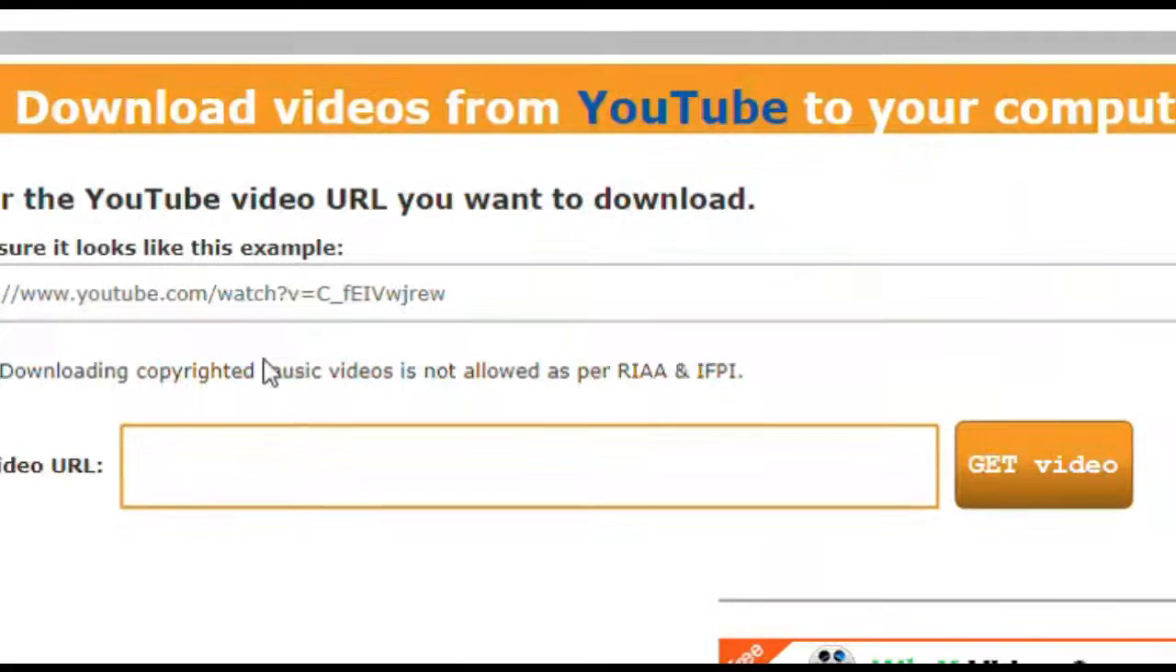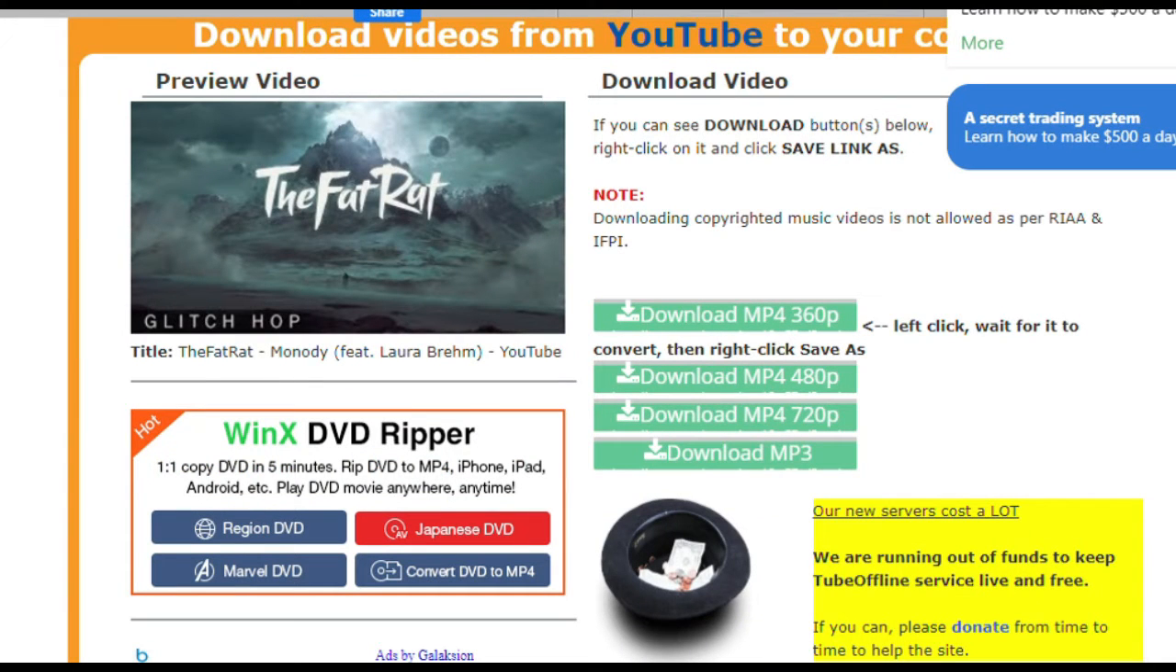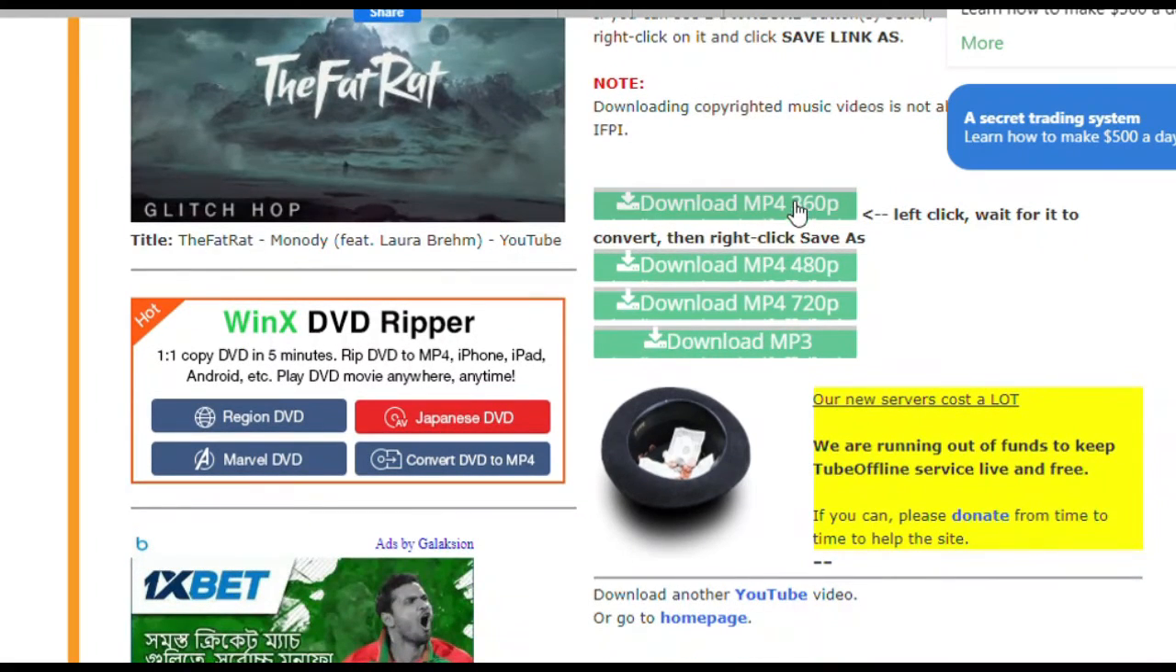After that, just paste your URL here and click on Get Video. From here, as you can see, there are different options like MP4, 360p, 480p, 720p. For example, I am selecting 720p for the video.